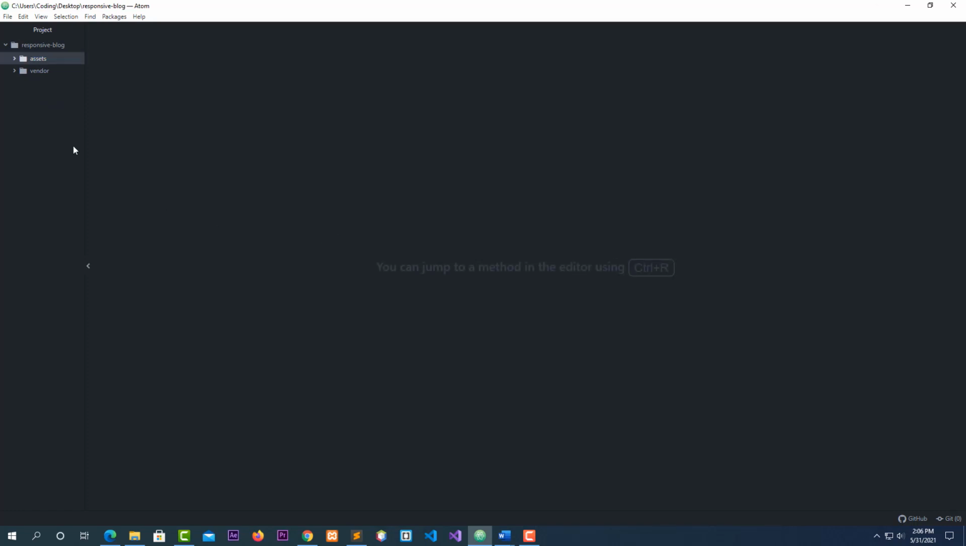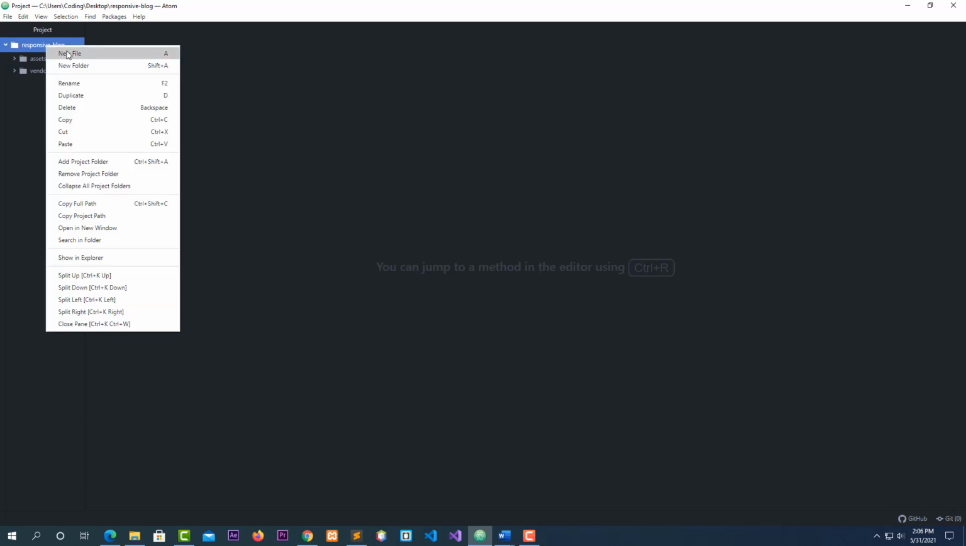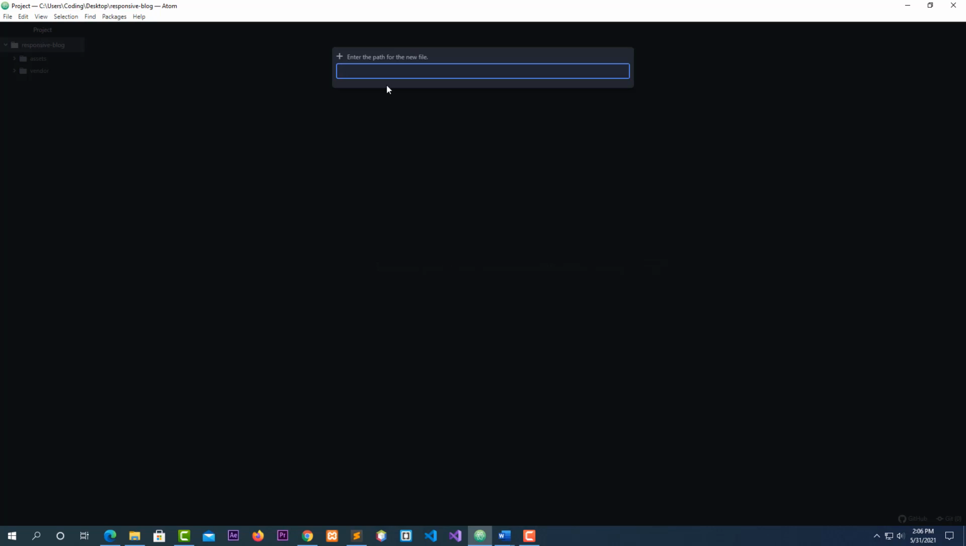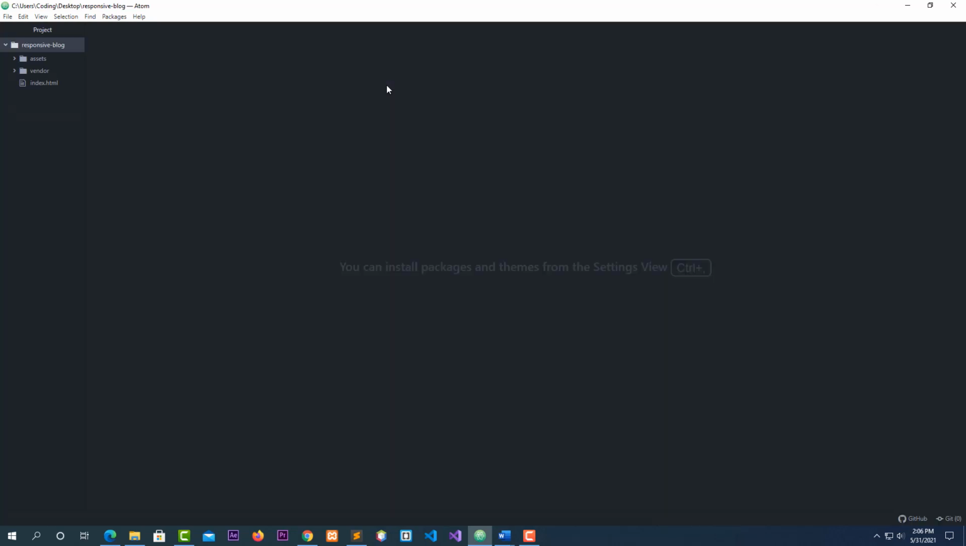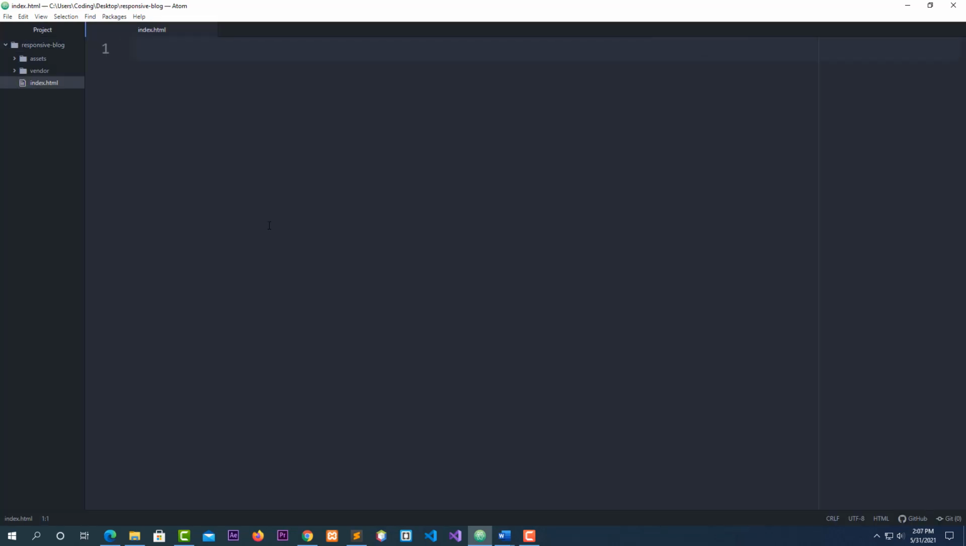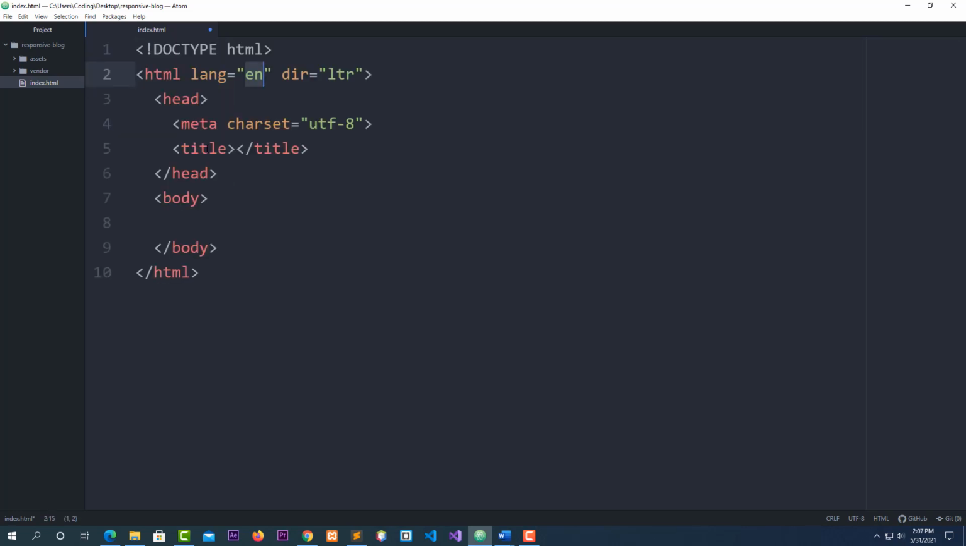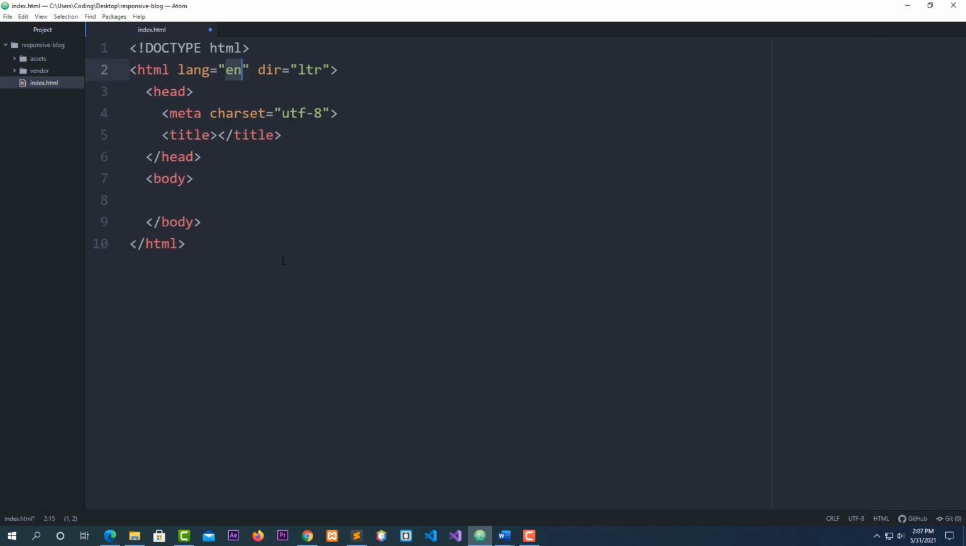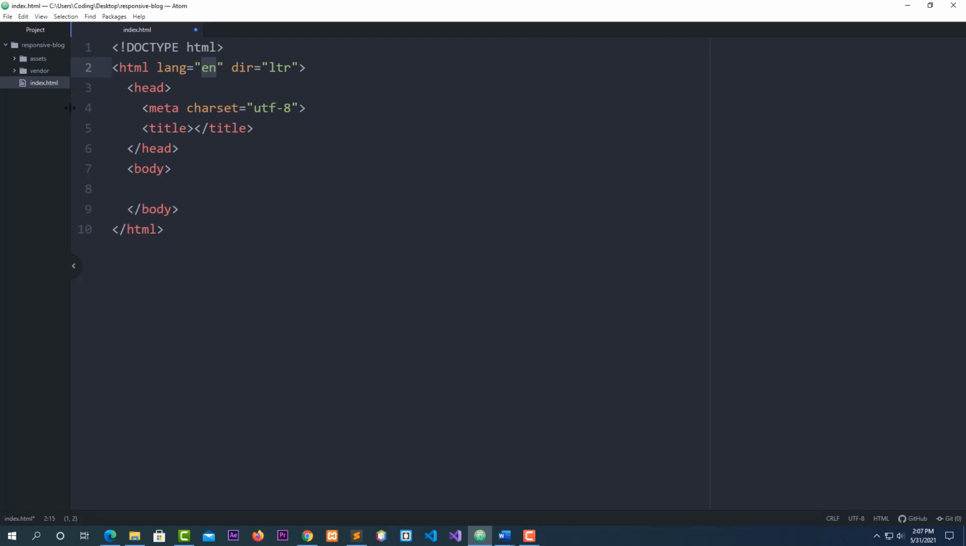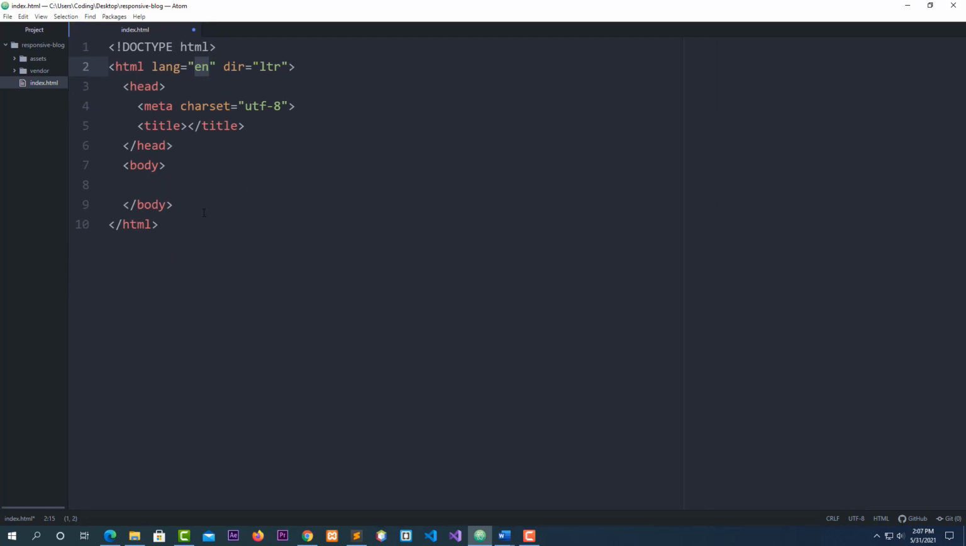Okay, let's go, guys. The first thing we are going to create for this project: go to the main folder, right click, and click on new file. I'm going to call it index.html, and you click on enter. Let me make this bigger for you a little bit. For the index.html, you type HTML, you click on tab, and you get this. Let me move this here a little bit.